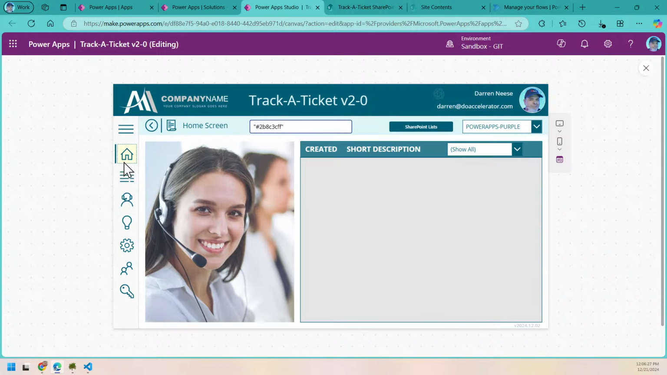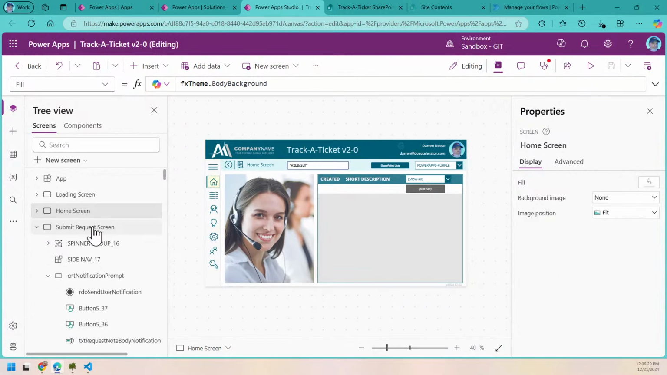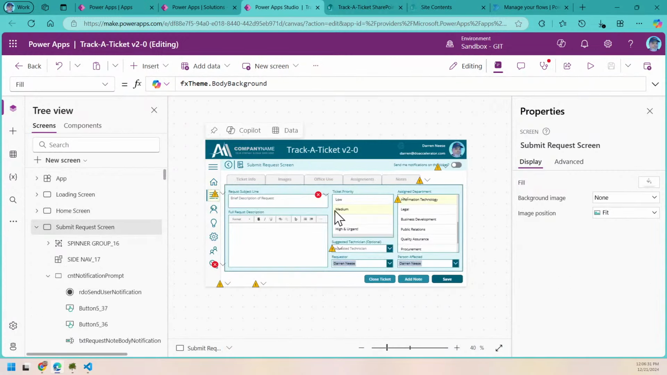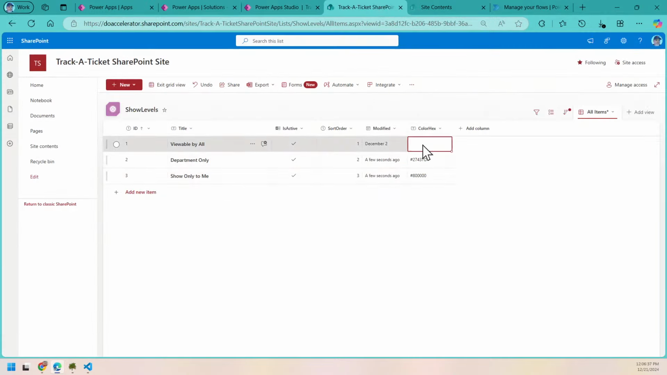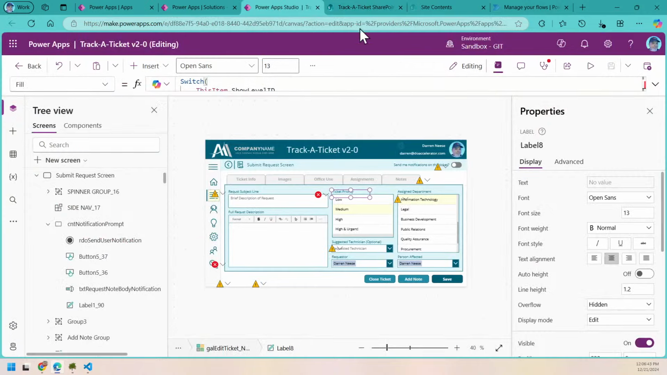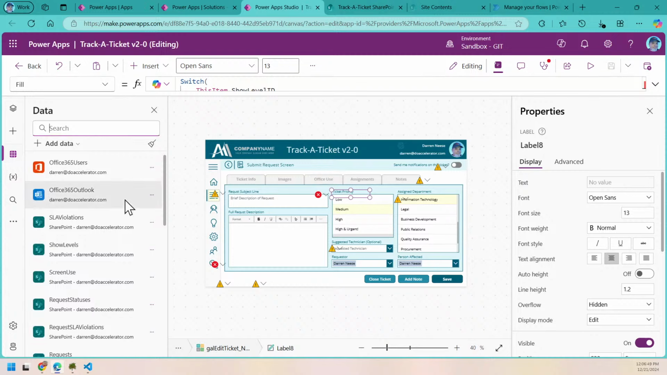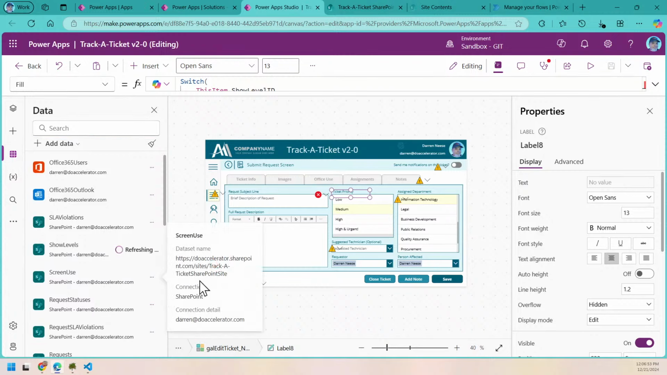Copy. I need to put that in the SharePoint. There we go. So we have color hex there. Now what we should do, if you change the schema of a SharePoint list, Power Apps doesn't know about it. So you got to go in here, show levels, and refresh that guy.